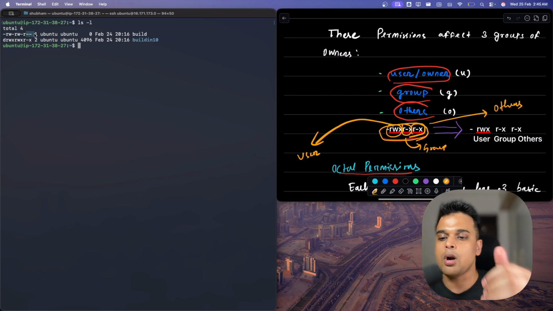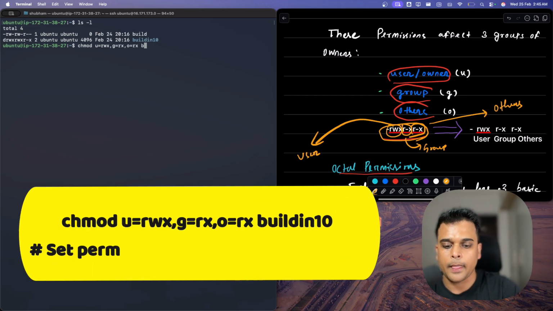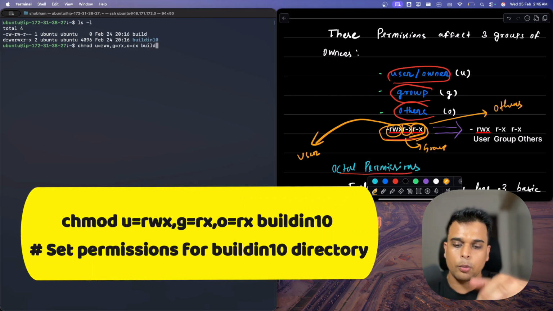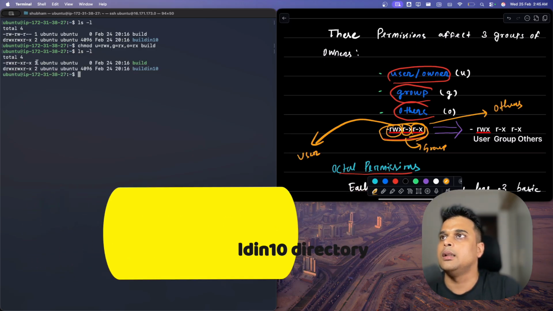Now I want to change the permission of this. How will I do it? I will use the command chmod, and I will change the user permission from read write to read write execute, the group permission to read and execute, and others to read and execute, right? I provide the file, hit enter, and then do ls -l, and I can see the file permission has changed.